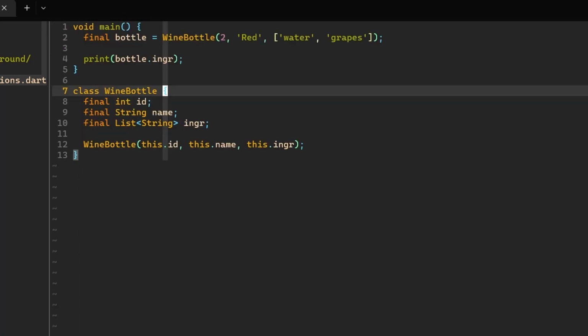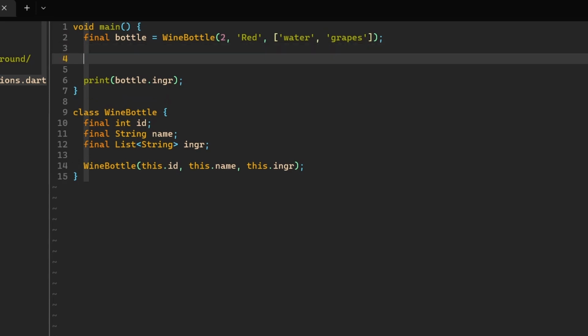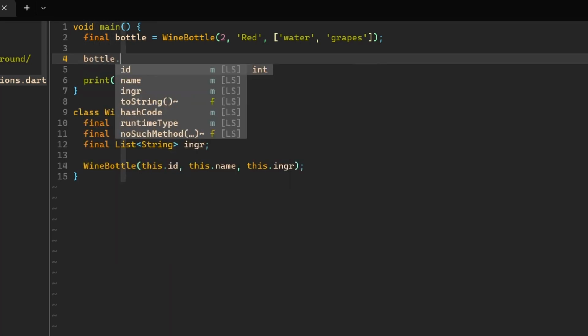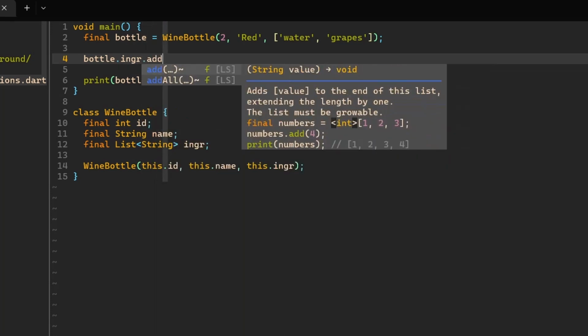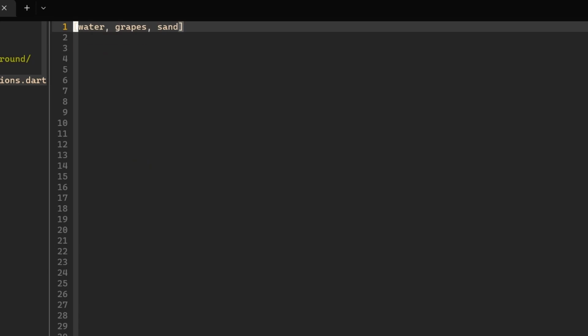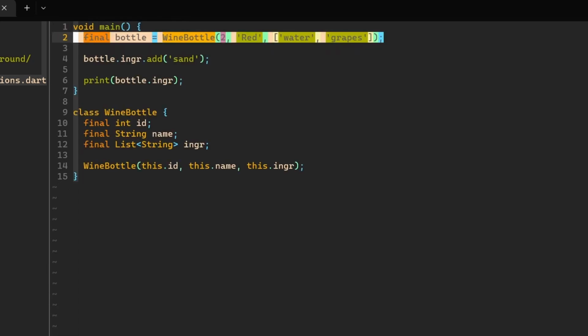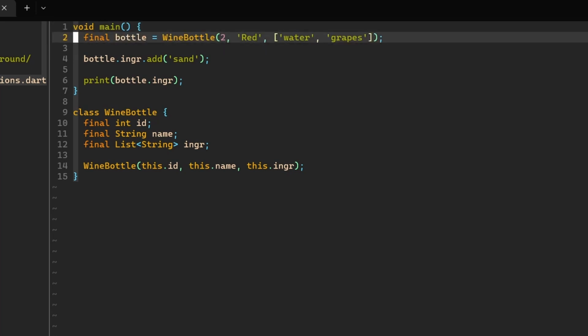All good so far. But now let's say that some malicious developer takes this model somewhere in the code later. Let's say that this is accessible in some view, and then he just tries to do something like this. Bottle, ingredients, add, sand. Let's run this script. There we go. And our wine bottle now consists of water, grapes and sand, which is probably not the best drink ever. So in this case, we would like to not have this list modifiable in any way. We want it to be immutable, as the whole object should be.